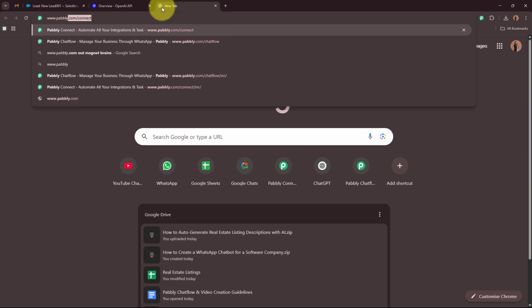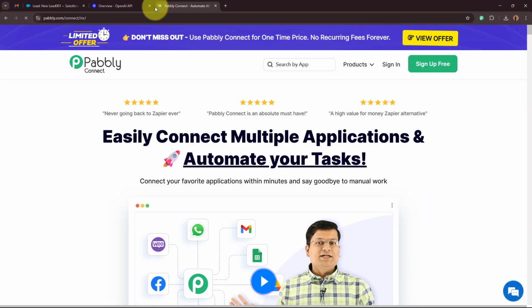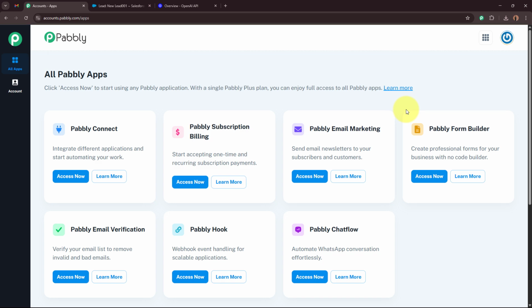For that, browse the website of Pabbly Connect, that is www.pabbly.com/connect. So I'm going to browse the website. Then Pabbly Connect's landing page is going to appear in front of you. On the landing page, you have two options: sign in or sign up for free. If you're a new user, you can sign up for free and get 100 free tasks every month. I am an existing user, so I'm going to directly sign in to my Pabbly Connect account.